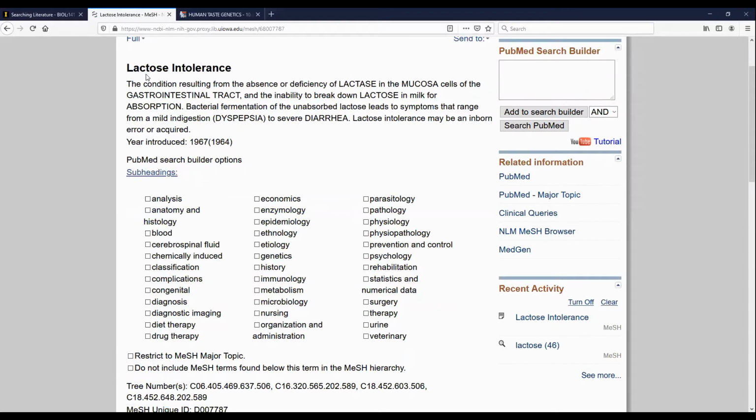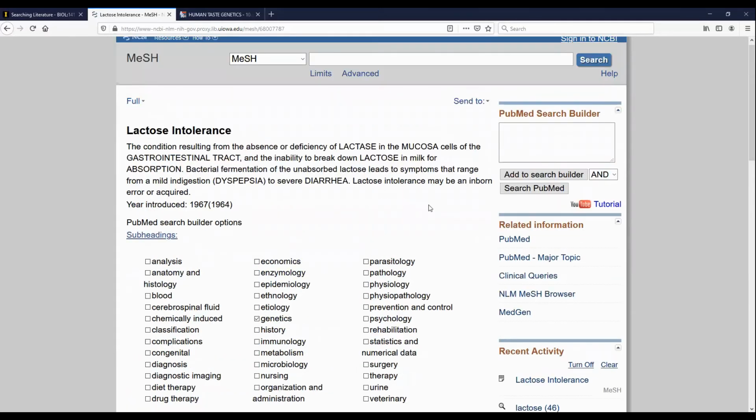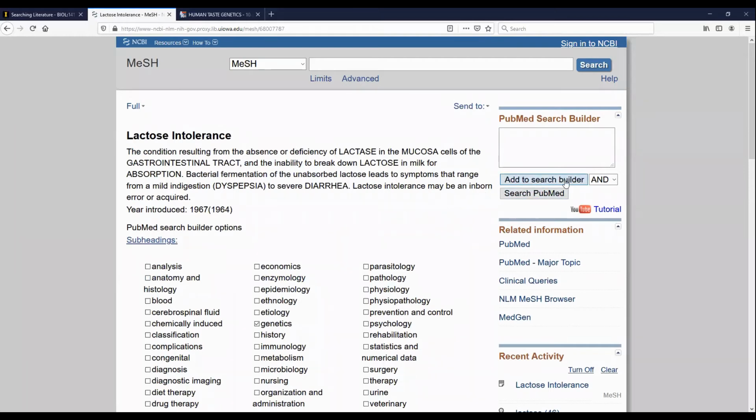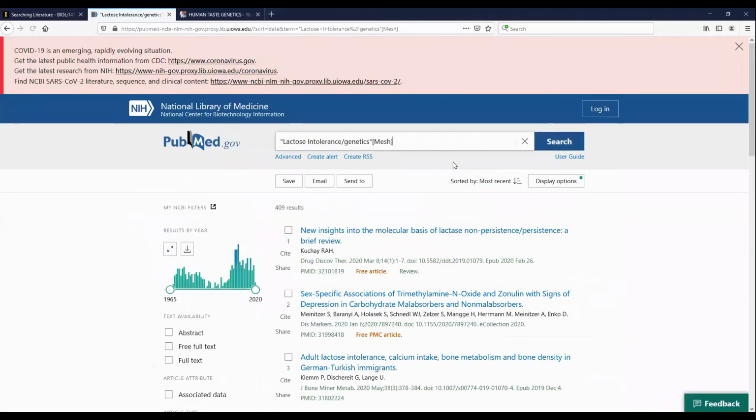So just searching lactose intolerance is probably too broad. I'll get too many results to be able to look through. So I can narrow my search with the subheading genetics by clicking on this box by genetics. Then I can add it to my search builder and search PubMed. So I have 409 results.